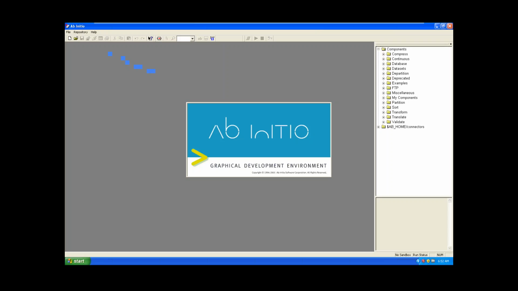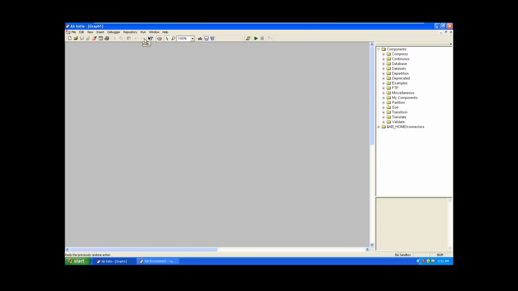You can see the GDE, the graphical development environment tool I installed just now. The Co>Operating System was installed before this tool, right? Now I have to do some configuration in my GDE to connect with the operating system, because as I told you, in real-time machines your Co>Operating System will be installed on Unix machines or any other server. The day before yesterday's session, I showed you some PPT slides, where I told you that we can install the Ab Initio operating system on the native operating system, and the GDE will be installed on the local machine, right?